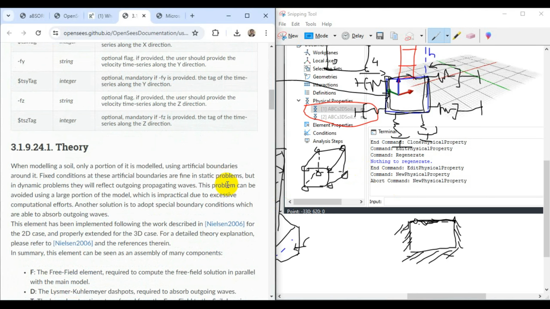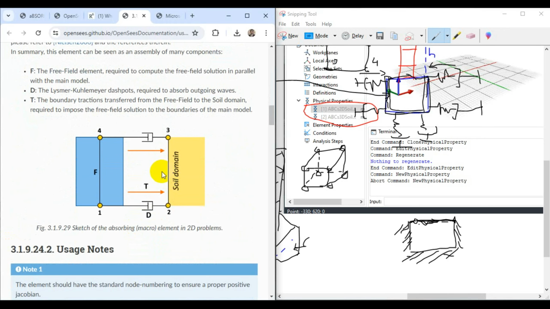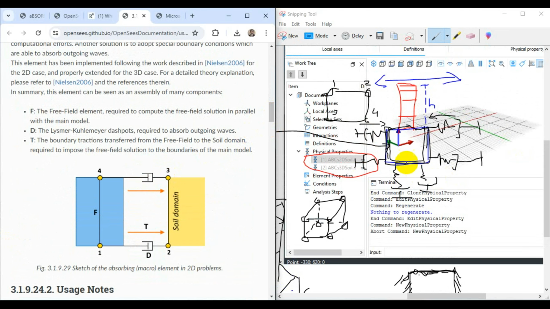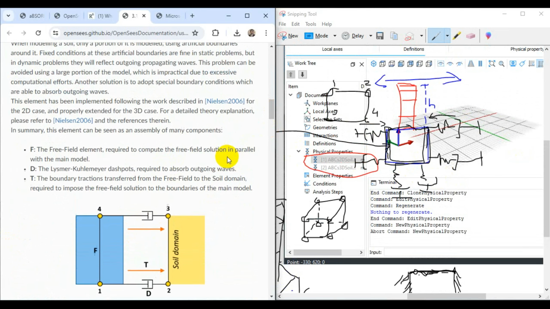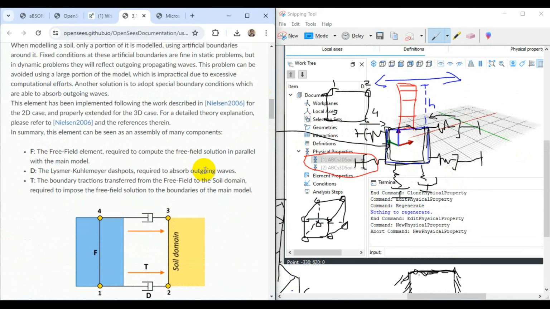So the first element is implemented by Nielsen for the 2D cases, and then properly extended for the 3D case by Nielsen as well. And as I mentioned here, if you are using this special absorbing boundary condition, you need some resources for it. So you need the far field element that is required to compute the free field solution in parallel with the main model, right? This is the far field.